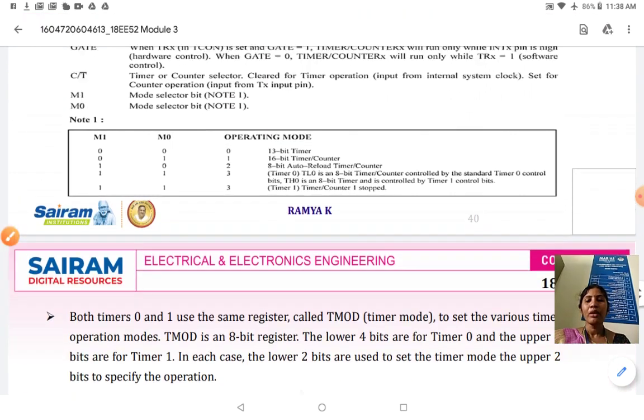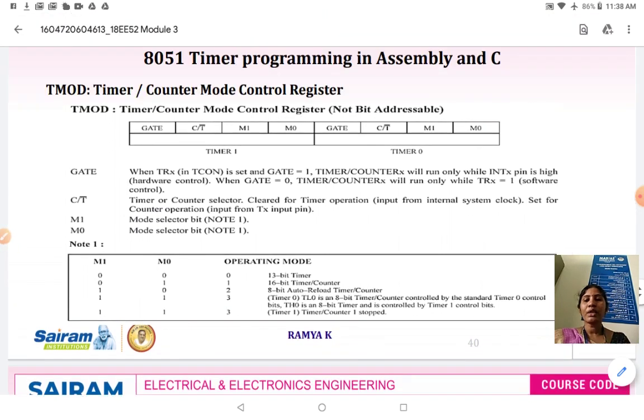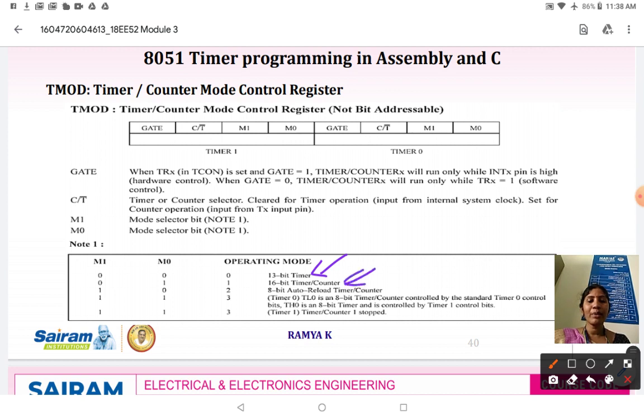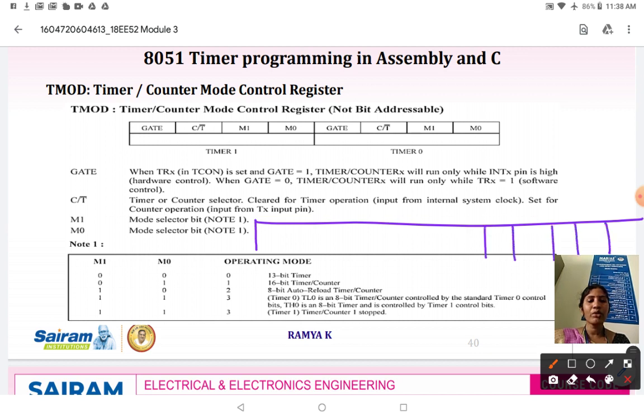13-bit timer. First I will say what the minimum and maximum count is if you are operating as a 13-bit timer, as a 16-bit timer, and as an 8-bit auto reload. First is the timer. As we discussed, it is a 16-bit register. 16-bit means 0th bit, 1st bit, 2nd bit, 3rd bit, 4th bit, 5th bit, 6th bit, 7th bit, 8th bit, 9th bit, 10th, 11, 12, 13, 14, 15.